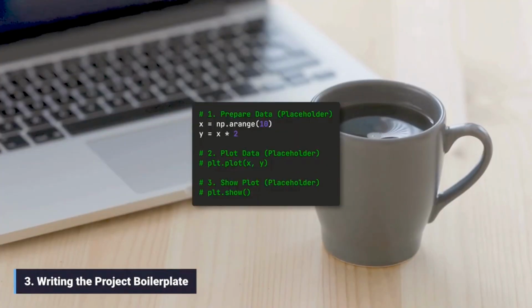3. Writing the project boilerplate. For simplicity, we establish a basic code structure right away. We define simple X and Y data using NumPy, followed by placeholders for the plotting and showing functions. This three-step structure, data, plot, show, will be repeated in every plot we create.